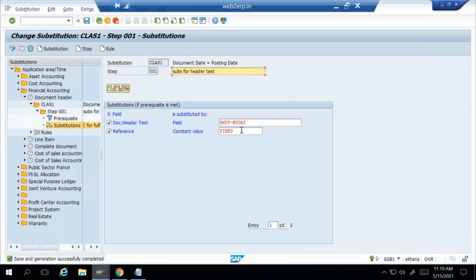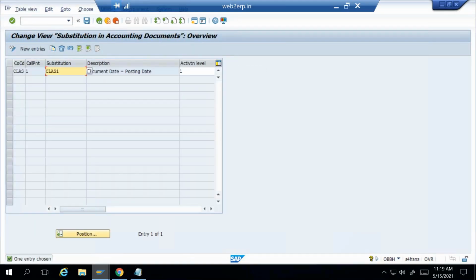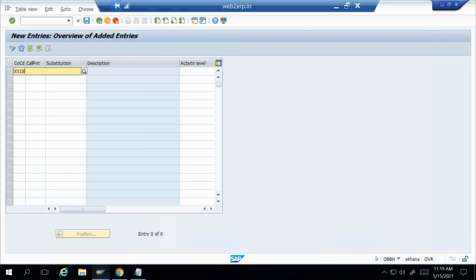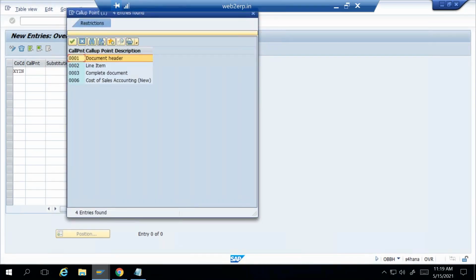Okay. So now I have written the substitution for two different fields. My document header text will automatically take the value of the posting date, and my reference will get a value as fixed. Again, I need to activate the substitution. So for activating the substitution, the transaction code is OBBH? I think so. Yes. So again, new entry, your company code XYIN. Similar to validation, you have to activate the substitution for your company.